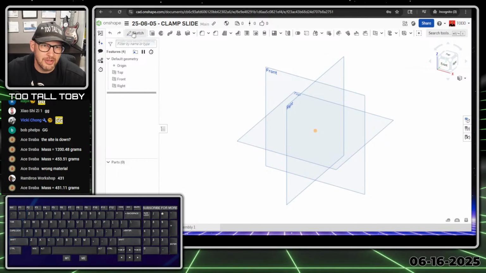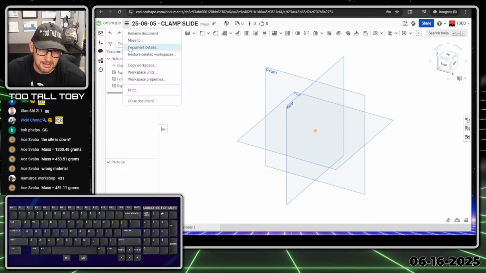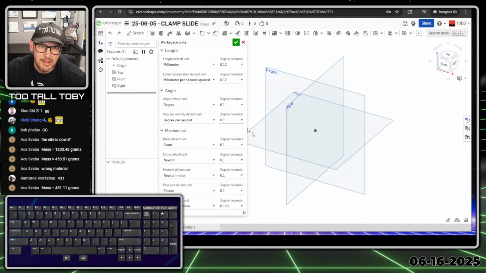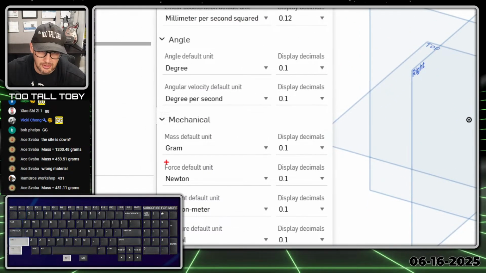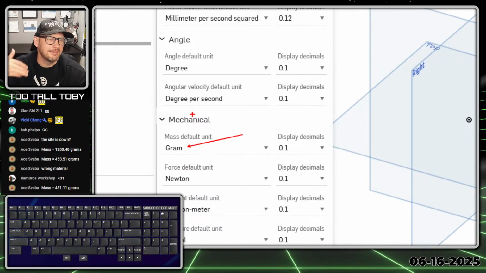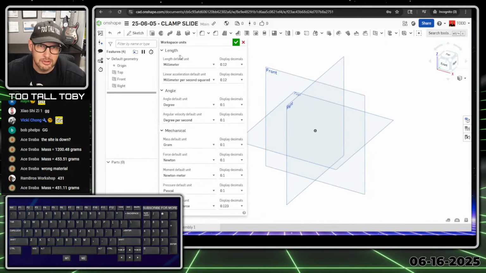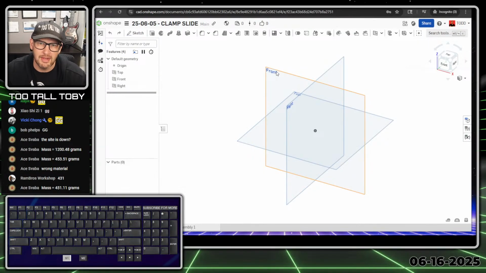So now the first thing I'm going to do is just click here on this hamburger menu and say workspace units. And that way I can make sure that my units are in millimeters and my weight is in grams. So on the title block, it says MMGS. That means millimeters, grams, and seconds. So just make sure that we're working with the correct units. And now let's jump in and start working with our game plan.